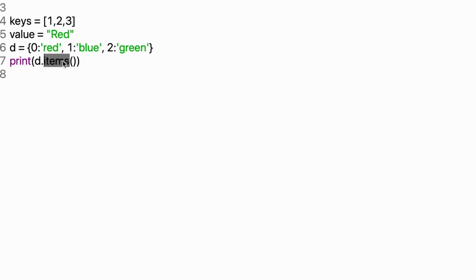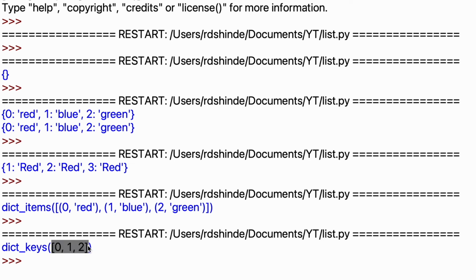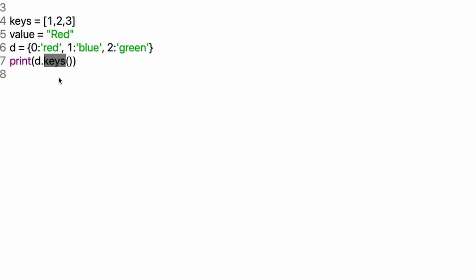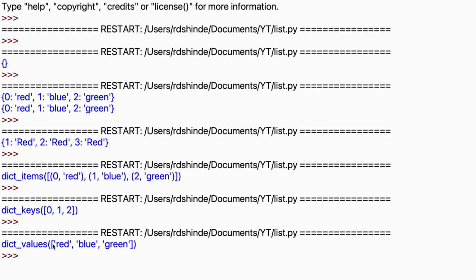Next method is keys. So using keys method, we can get the array of keys of our dictionary. So now we are getting a array or a list of our keys of our dictionary. Similar to keys method, we have values method which will return the array of values of our dictionary. So we can simply say d dot values, and then it will return us the values. So now we are getting values array.